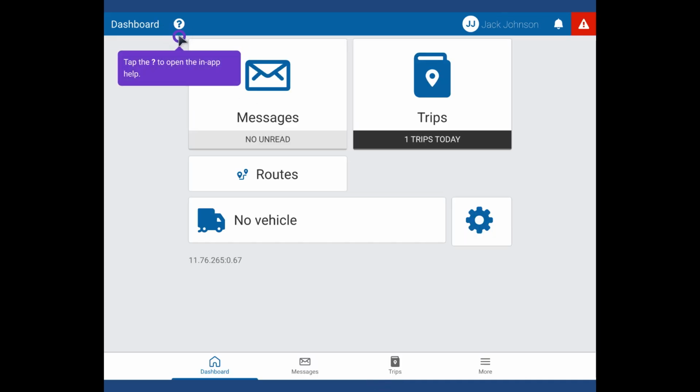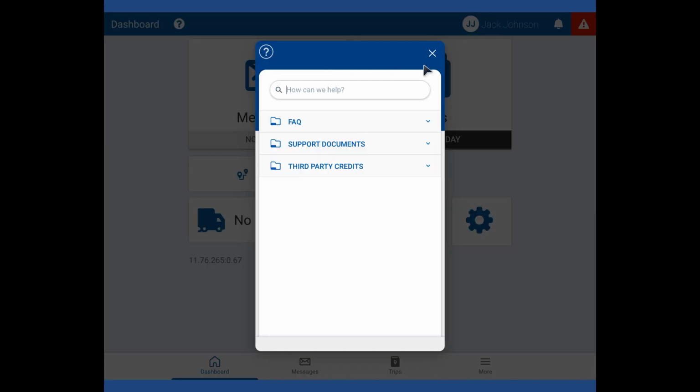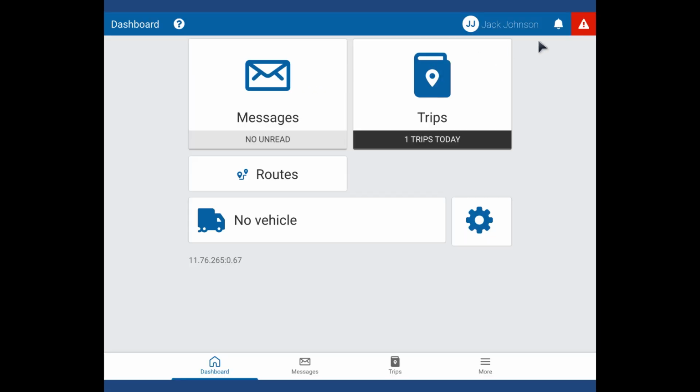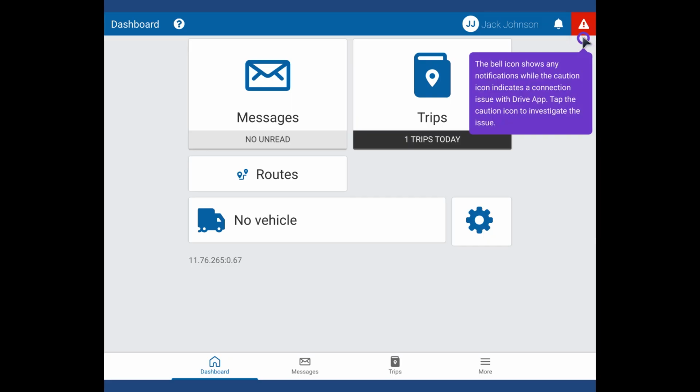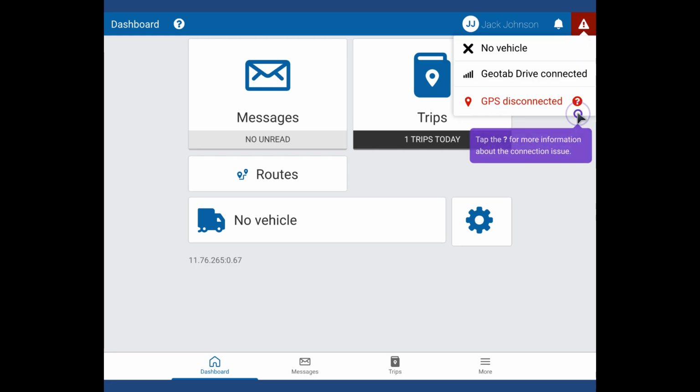Tap the question mark icon in the top toolbar to open the in-app help. Access documentation and tutorials. Tap the X to close the in-app help. The bell icon shows any notifications, while the caution icon indicates a connection issue with Drive app. We recommend investigating any connection issues. Tap the question mark icon for more information about the connection issue.